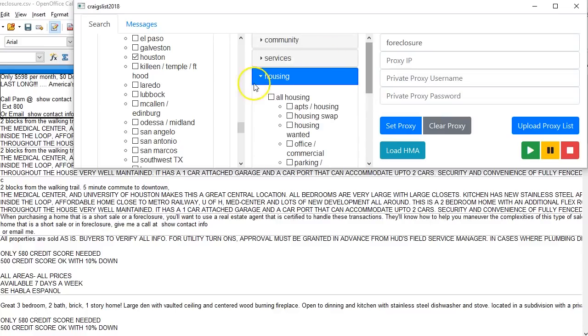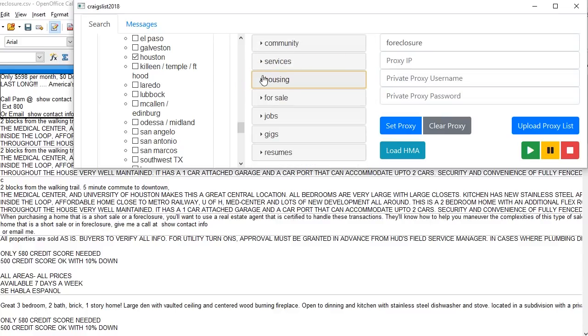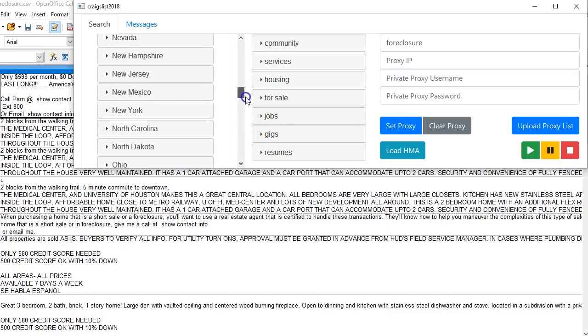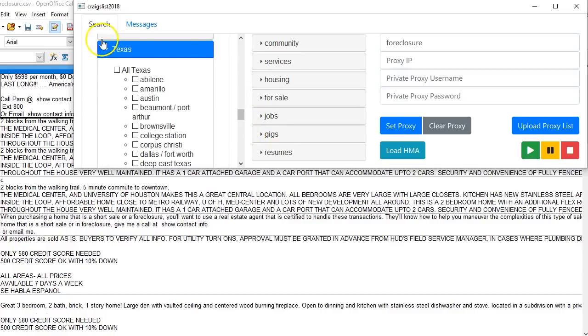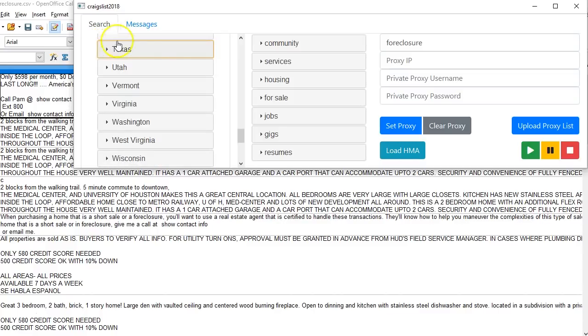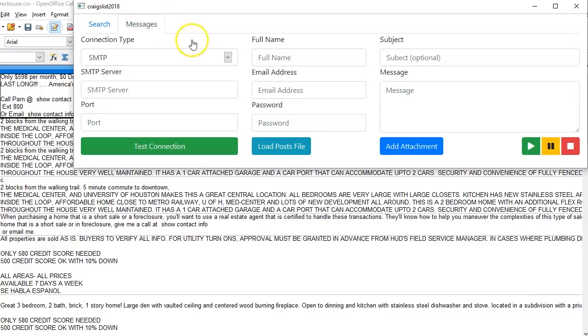So we have them all here. You can search multiple cities as well as multiple categories in one search. So you just set it up to run and just let it run until it completes the search. Right now it's still in beta, but I am offering you the opportunity to pre-order it.